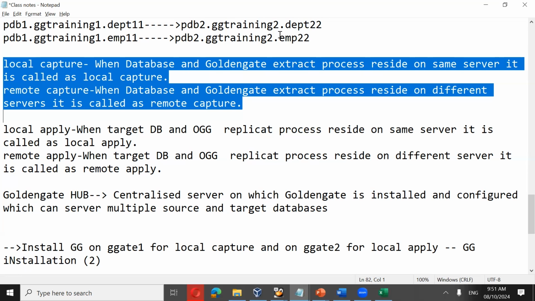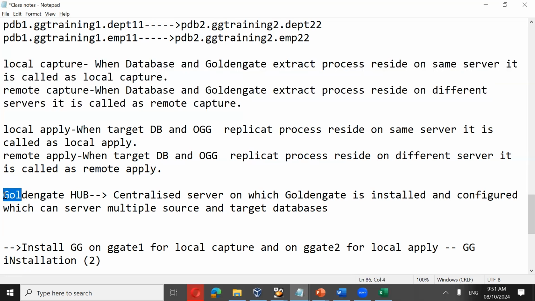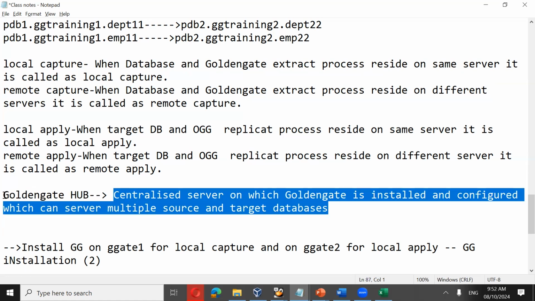There is one more term which you must have heard a lot, which is called GoldenGate Hub, right? What is GoldenGate Hub? GoldenGate Hub is a centralized server on which GoldenGate is installed and configured, which can serve multiple source as well as target databases.